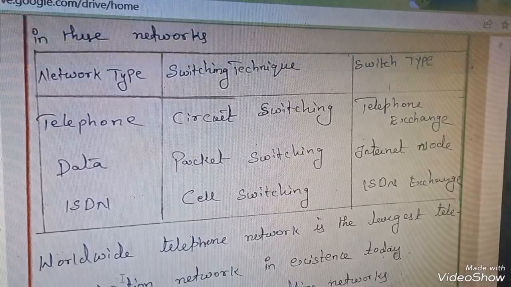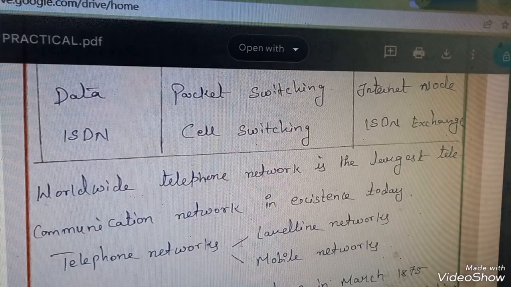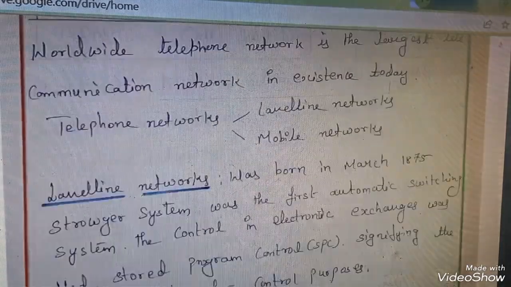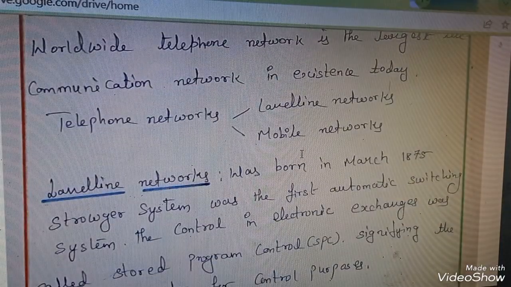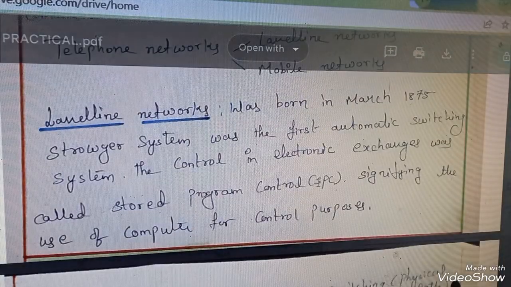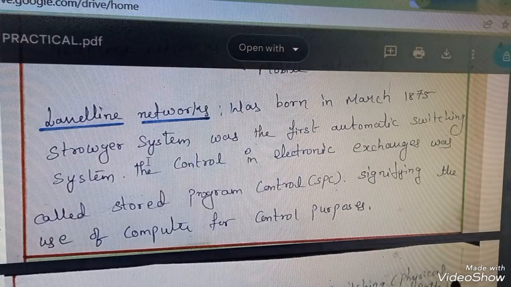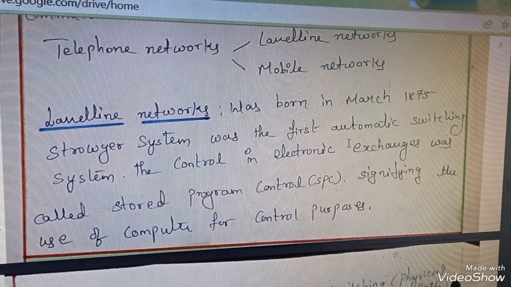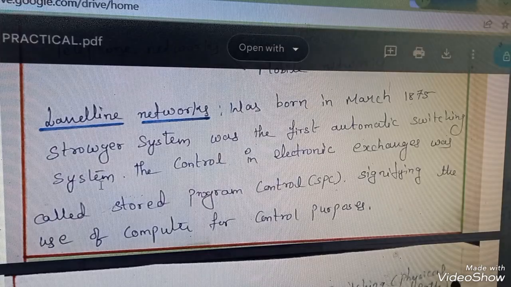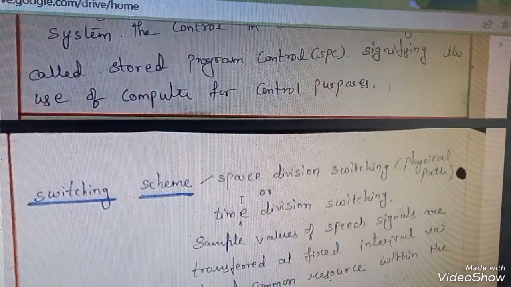Then the worldwide telephone network is the largest telecommunication network in existence today. Telephone networks are of two types, landline and mobile. About landline, a description is given. It was born in March 1875. Strowger system was the first automated switching system. The control in electronic exchanges was called Stored Program Control, SPC, signifying the use of a computer for control purposes.